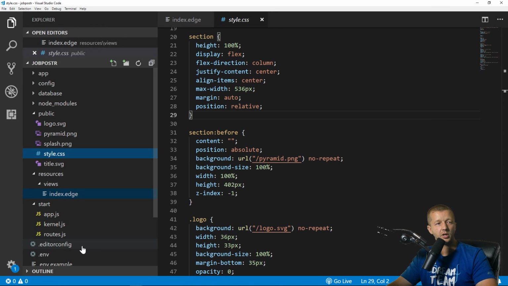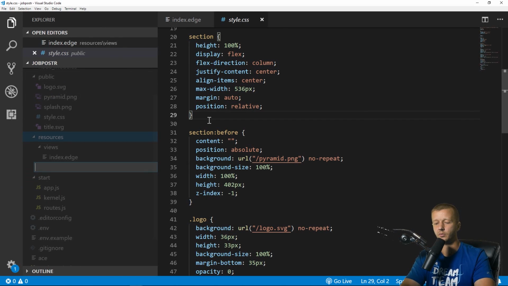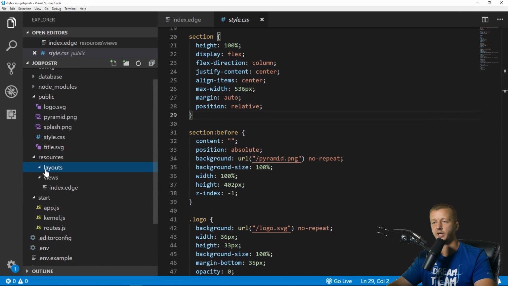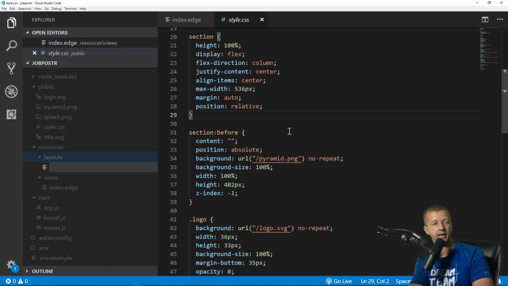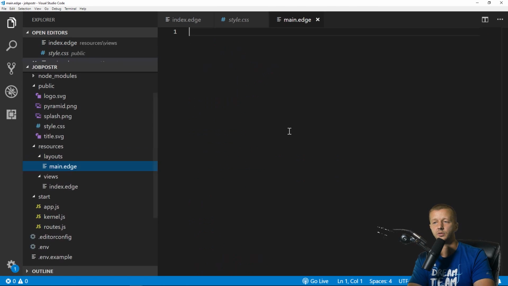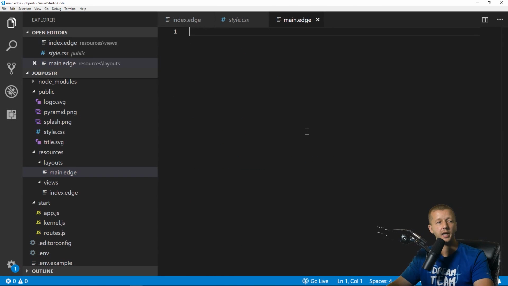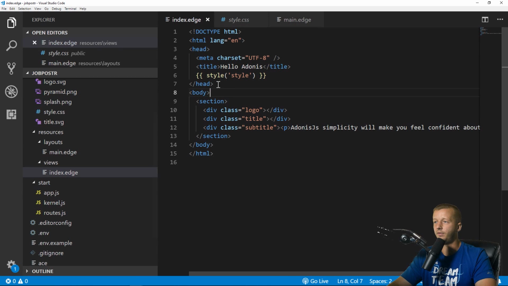All right, and then we're going to create a new folder called layouts inside of resources. So we click on resources, click on the new folder button, and we're going to call this layouts. Inside of here, I'm going to create a new file in the layouts folder called main.edge. main.edge is going to be responsible for storing the head information and the basic layout structure that we're going to be using across multiple pages of this app. This will help us avoid duplicating stuff like this in every single edge template that we use.